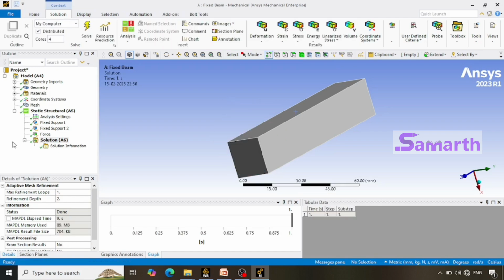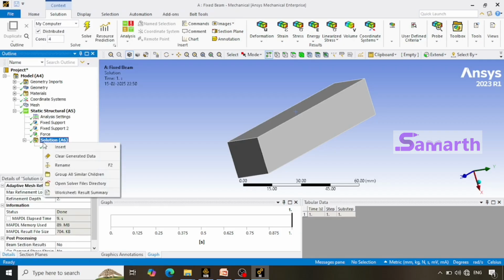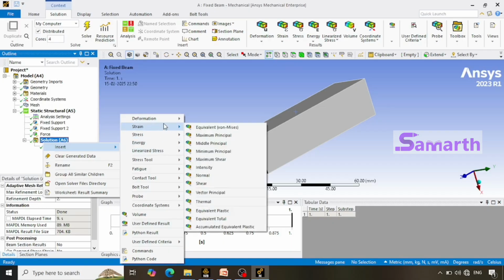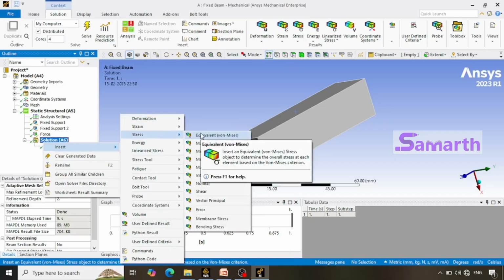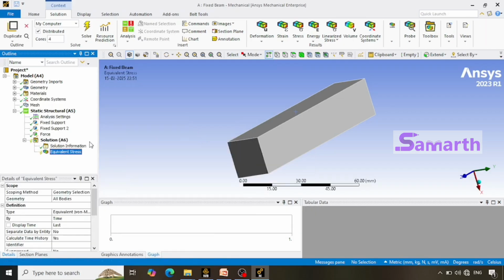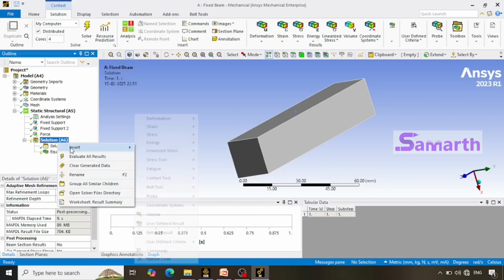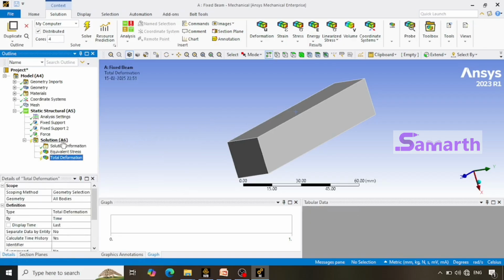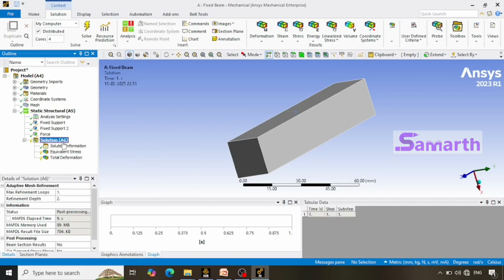So the solution is solved, but you can't view the solution results. So for viewing the solution results, you need to go to post processing things. So select solution, right click, insert. So you need stress, equivalent von Mises stress. Select the solution, right click, insert deformation, total deformation. Okay, so select this solution, right click, evaluate all results.